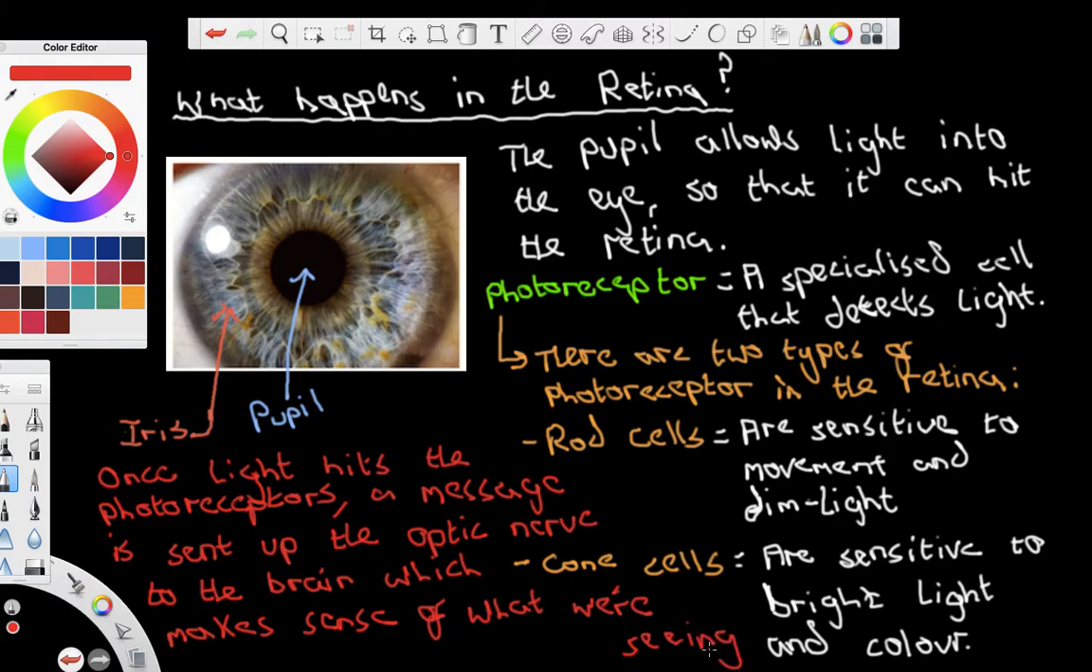So, what happens in the retina? The pupil allows light into the eye so that it can hit the retina. On the retina, there are photoreceptors. These are specialised cells that detect light. There are two types of photoreceptor in the retina. We've got rod cells, which are sensitive to movement and dim light, and we've got cone cells, which are sensitive to bright light and colour. Once the light hits the photoreceptors, a message is sent up the optic nerve to the brain, which makes sense of what we're seeing.